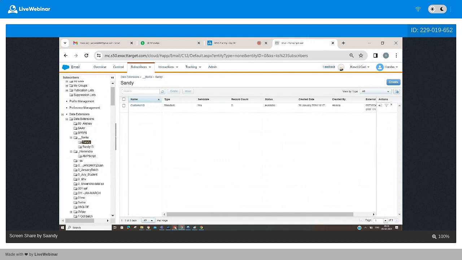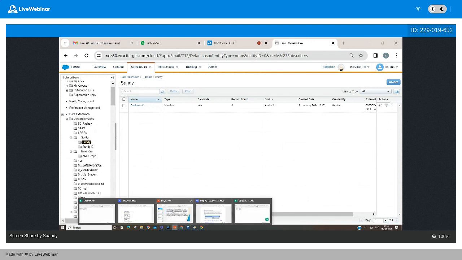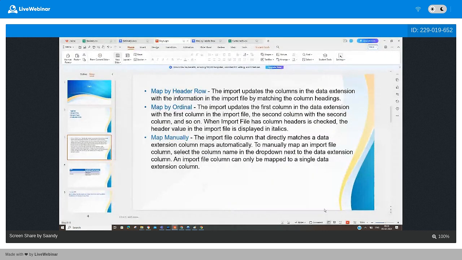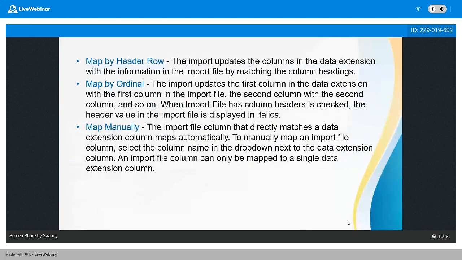If we check another thing about the mapping, first we saw map by header row, and next map by ordinal. In map by header row, we see it row wise, and in map by ordinal we saw it column wise. Now we are going to see map manually. Suppose we have a data extension that you want to match manually.